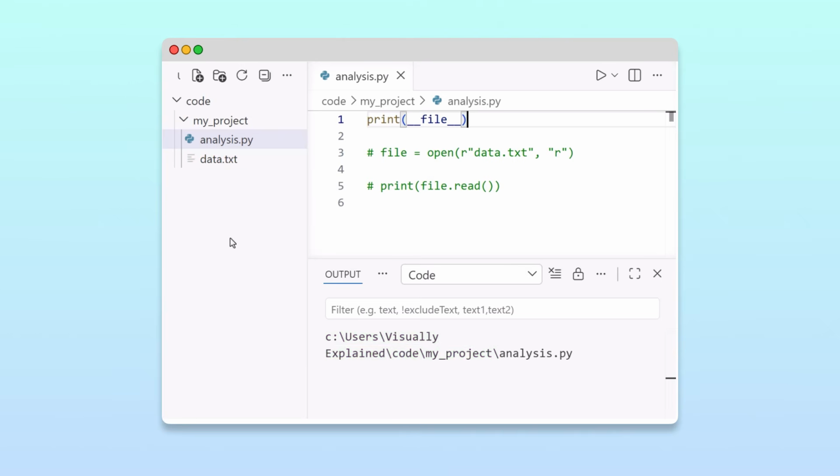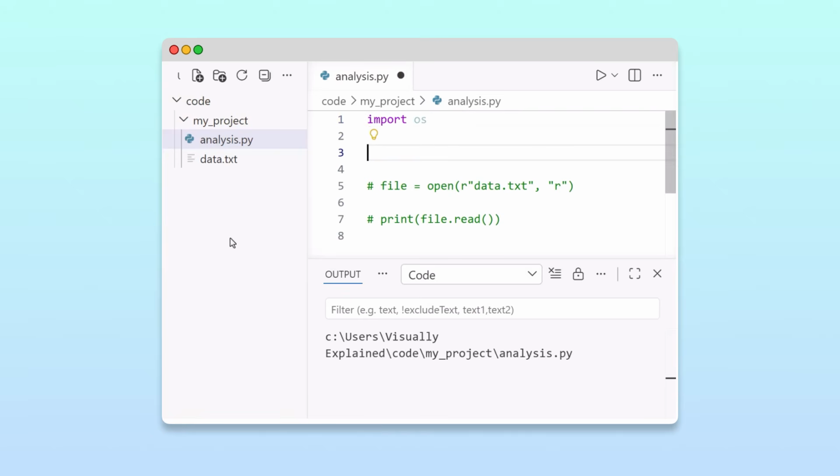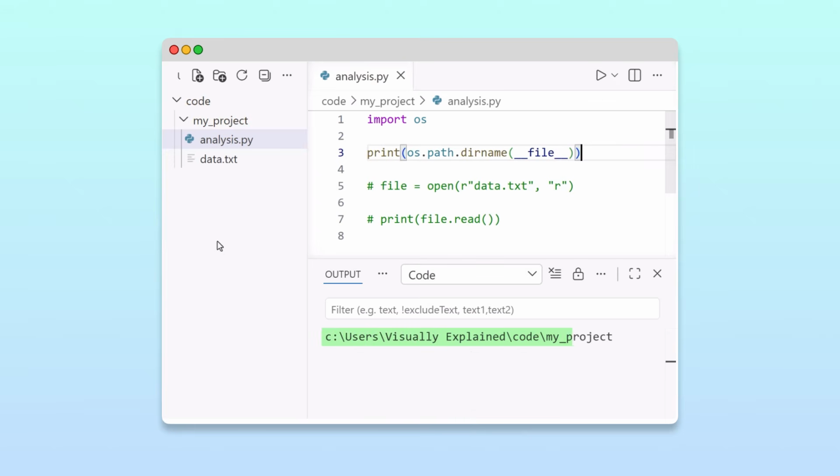We can separate out just the path to the parent directory using the OS module's os.path.dirname function. This function takes a path, in this example __file__, and returns just the directory part of it. This will be the path to the My Project folder. To confirm, let's quickly print it. Great, that's the path. For future use, we can store that path in a variable called project_dir.